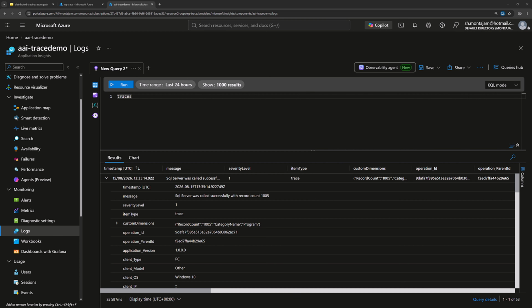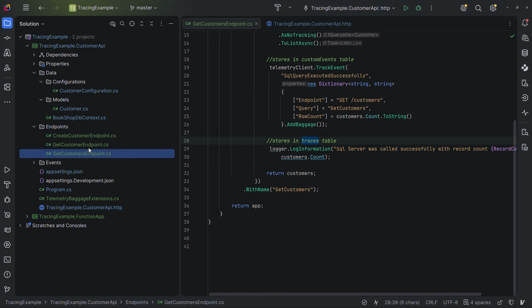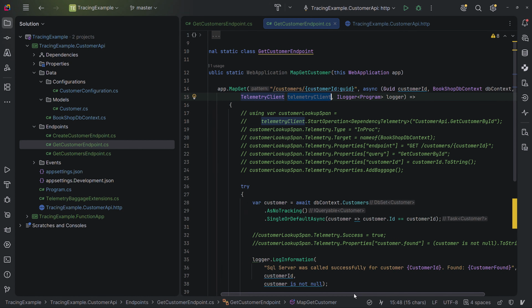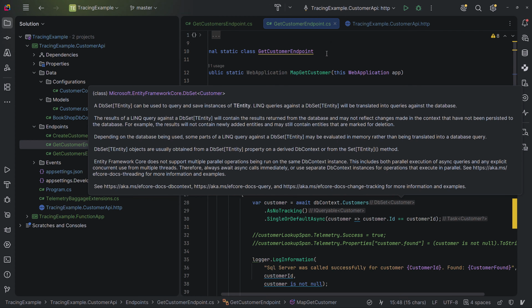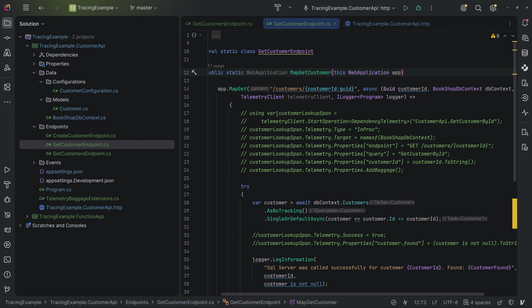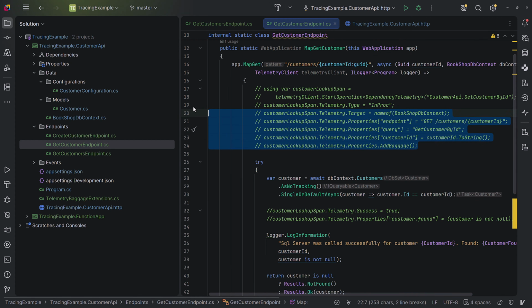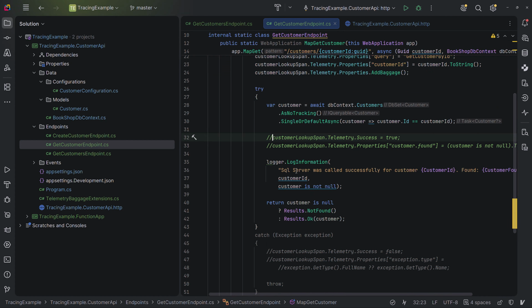Okay, in another example, in another endpoint, I'm going to show you how you can create a custom span alongside the ones that are created automatically. So let's head back to JetBrains Rider, and I will open the get customer endpoint. Here in this class we have a get endpoint that retrieves one customer's information with its ID, and we are injecting the DB context, the telemetry client and iLogger. So I'm going to uncomment this code. So with those, we are able to create a span here.